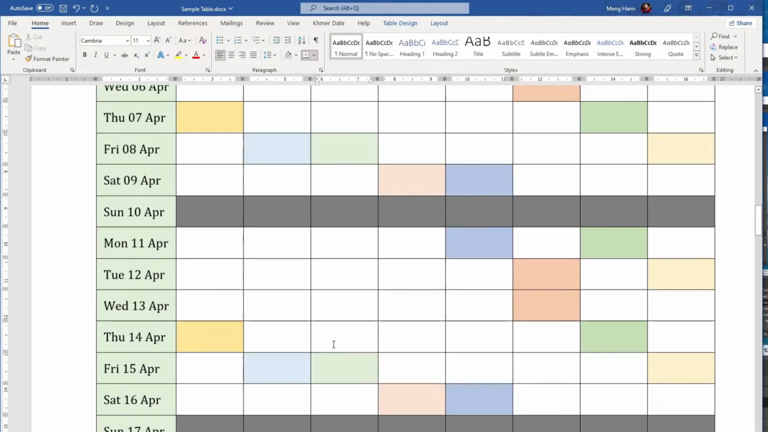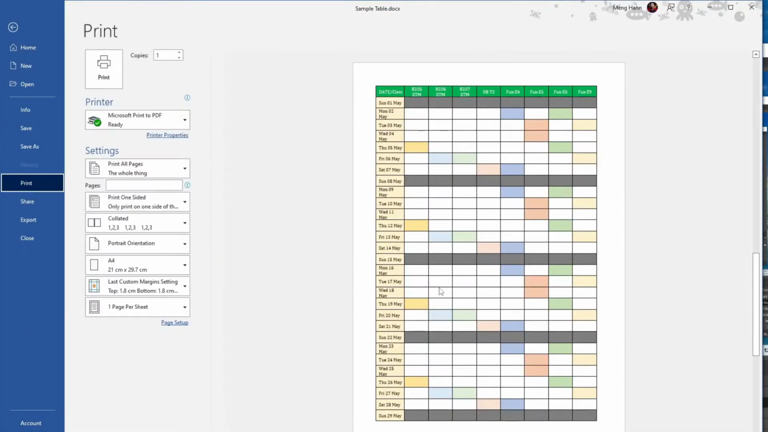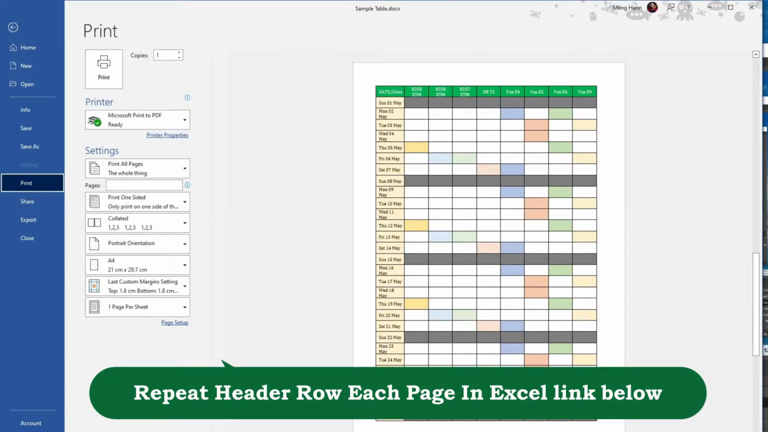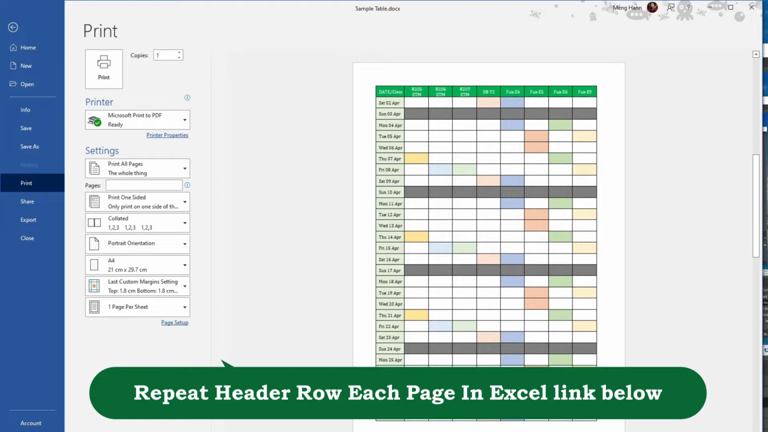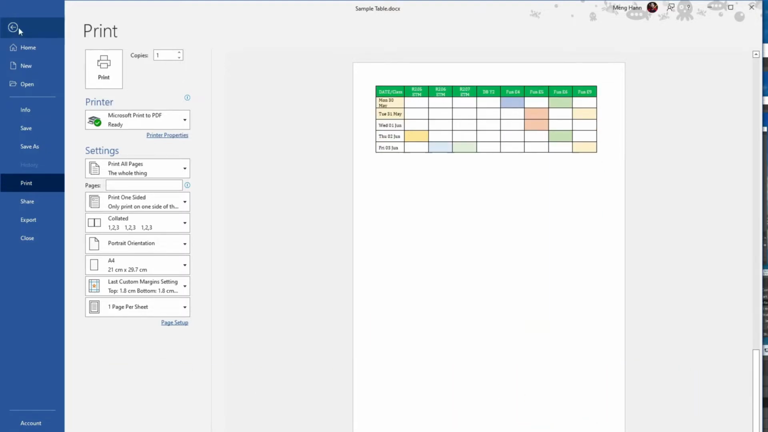Every page has it. Even if you go to File and Print, you see page 1, and then change to another page. Okay, 1, 2, 3, every page has the header. Okay, how do we do that?